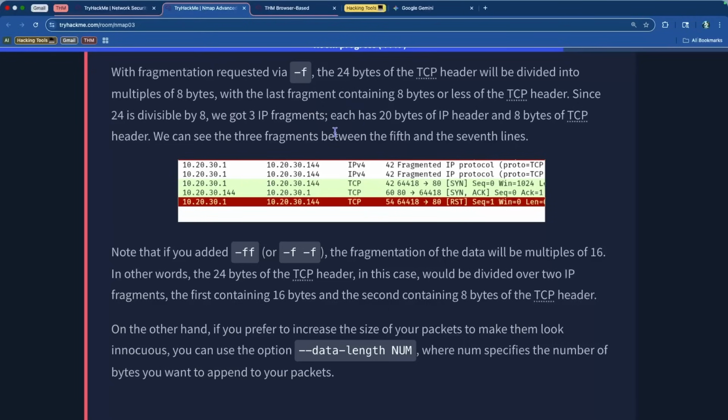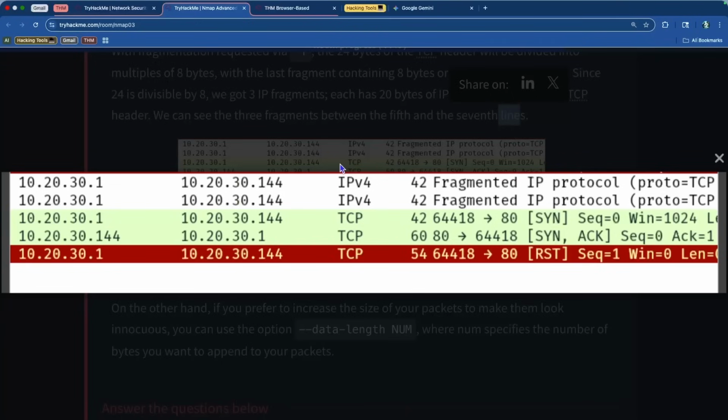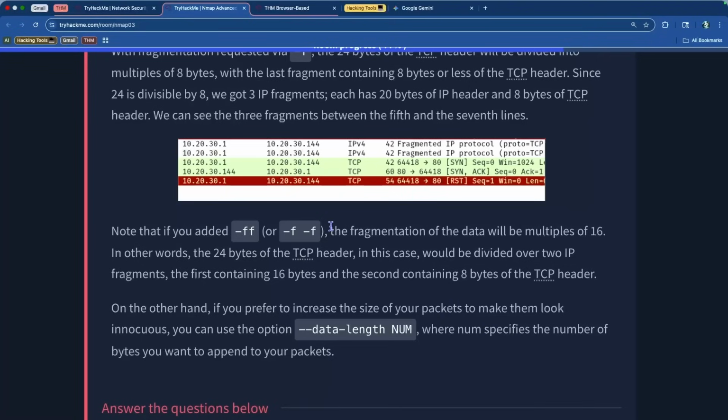So we got 3 IP fragments. Each has 20 bytes in the IP header and 8 bytes of the TCP header. And we can see the 3 fragments over here. So we can now see that it's actually fragmented IP protocol, and then what's been sent as the final one right here to port 80. And then there we go. And then port 80 actually responds. So that's what we can see.